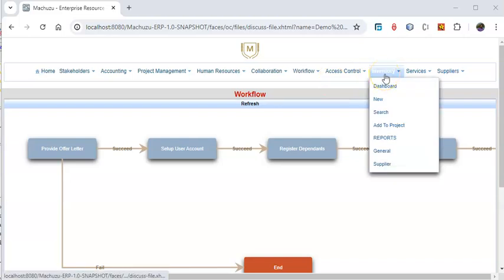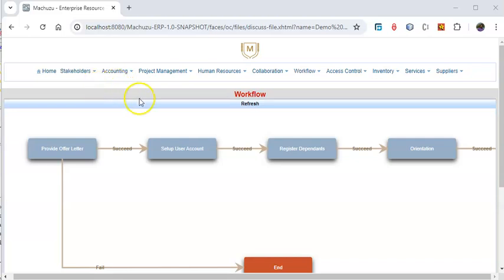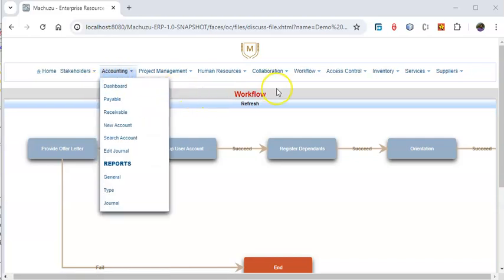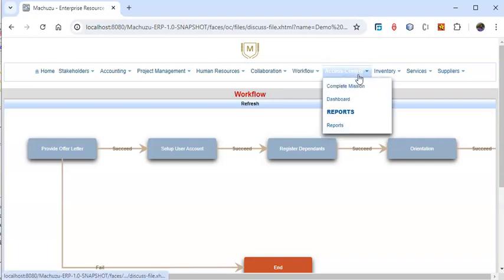And then the supporting modules are inventory and services and suppliers. Those were covered within the accounting module and project management. And then there's a simple access control functionality. I won't get into that, but basically it allows you to capture data about when you leave the office and when you get to the office.